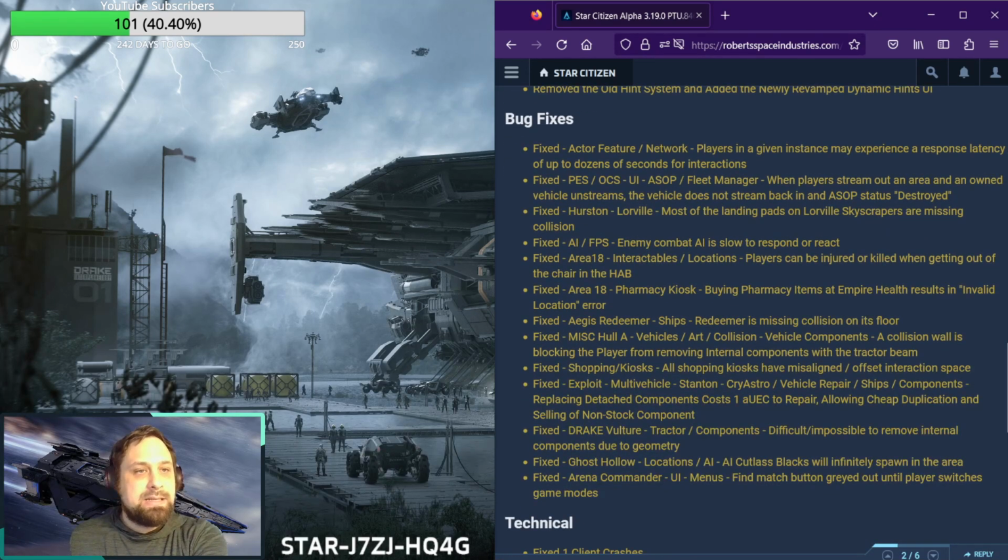On to bug fixes. Fixed: active feature network. Players in a given instance may experience a response latency of up to a dozen seconds for interactions. Going to have that fixed. For PES and OCS Fleet Manager: when players stream out of an area and an owned vehicle unstreams, the vehicle does not stream back in and the ASOP status is destroyed. Definitely a good one to have fixed.